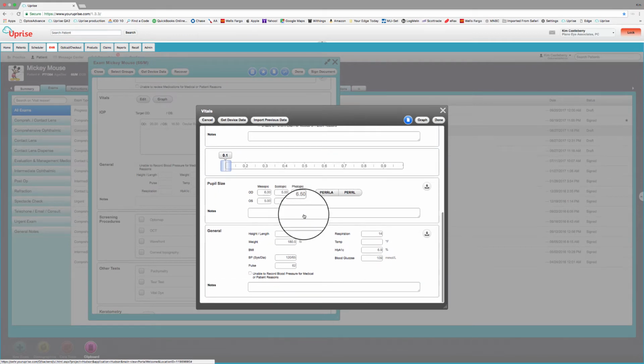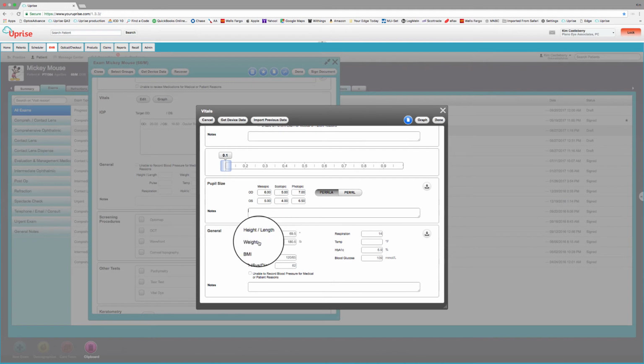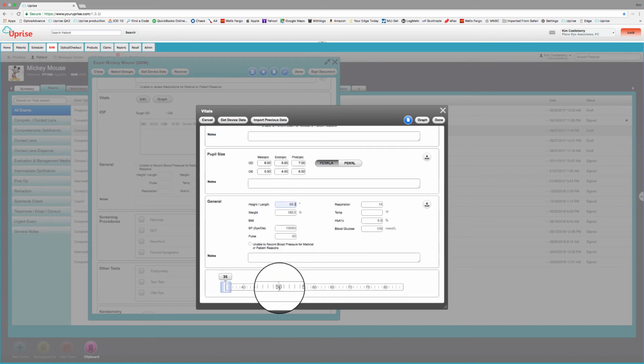Now the pupil size values can be entered here. Again, we've got the previous mesopic, scotopic, and photopic values entered here, watermarked from the prior exam. Again, if we want to bring those forward, we can just bring them forward and select the pupils. And again, any notes that we need to make here. Again, the general height and length and weight, BMI, all of those things are down here, and again can be copied forward, or they can be entered one-on-one using the slider bars.